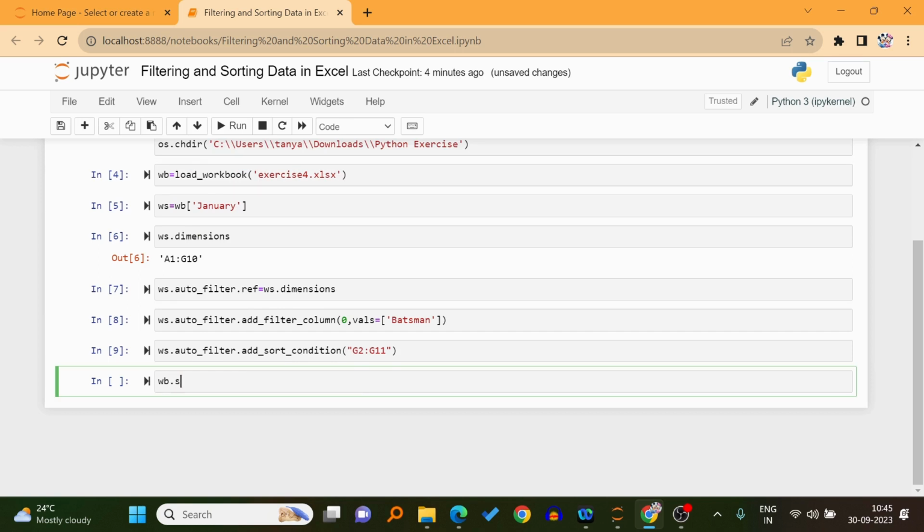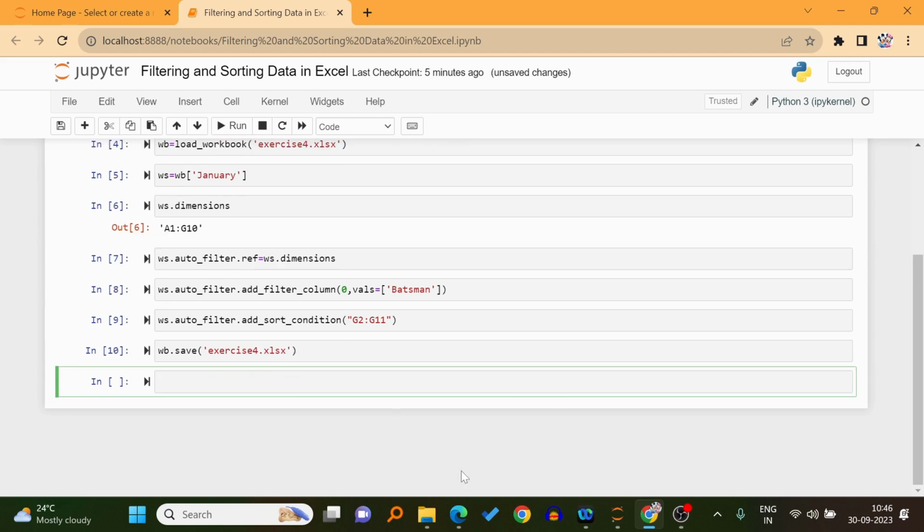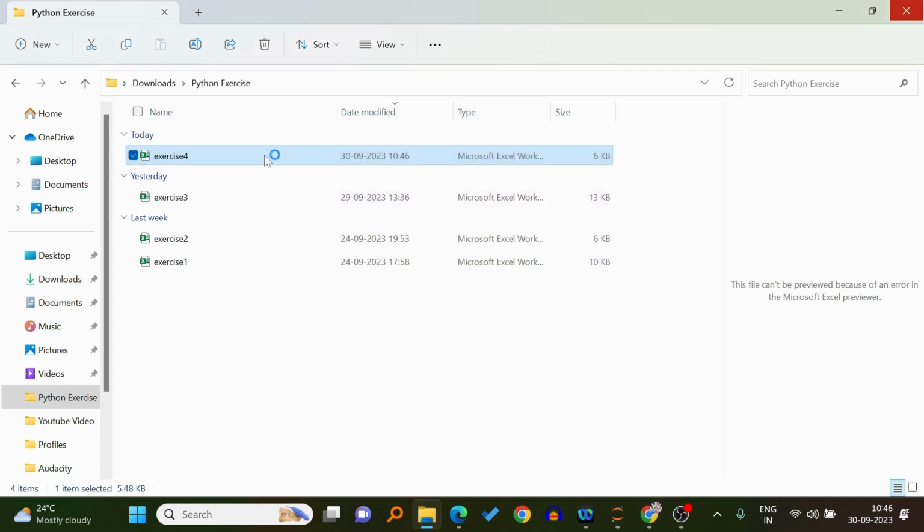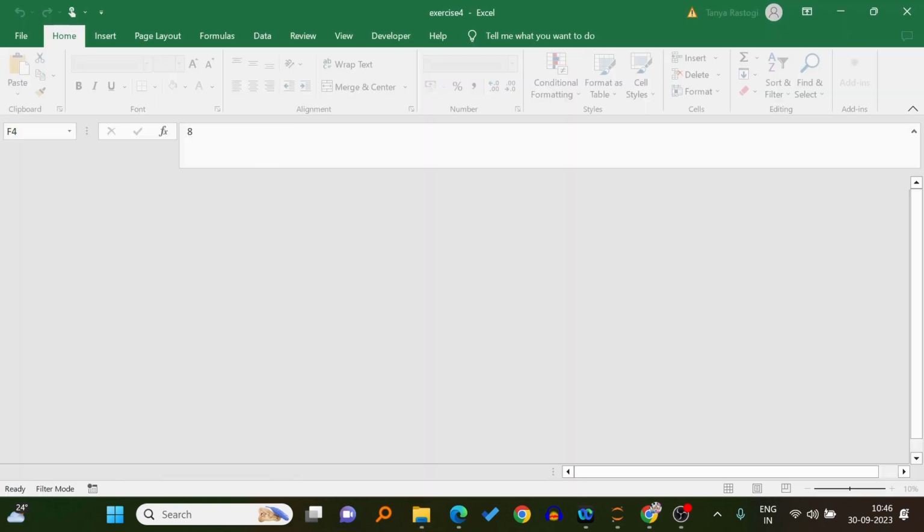Now I will save the workbook in order to check whether all the changes that I have performed in this worksheet have been saved or not. Save it as exercise 4.xlsx. Now let's open the workbook in order to check.